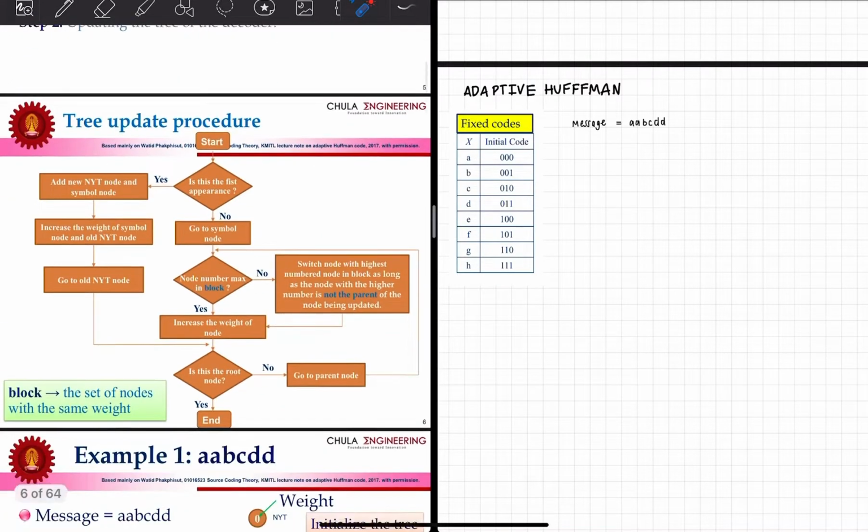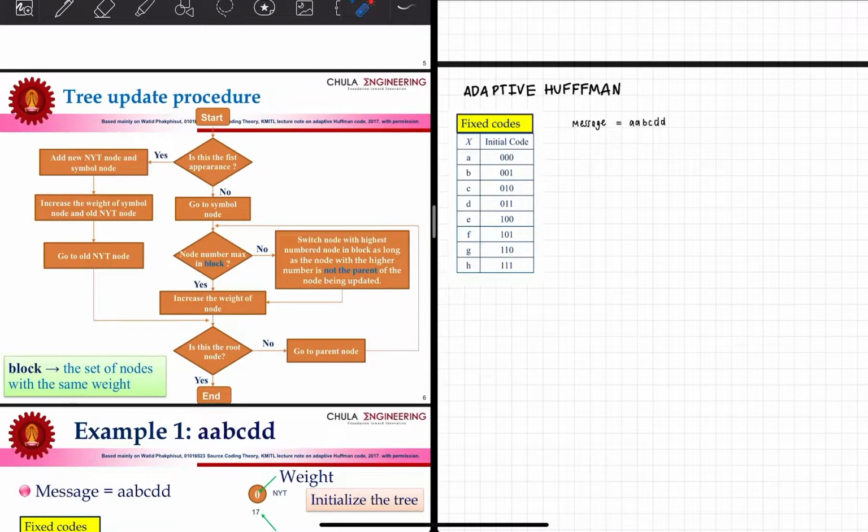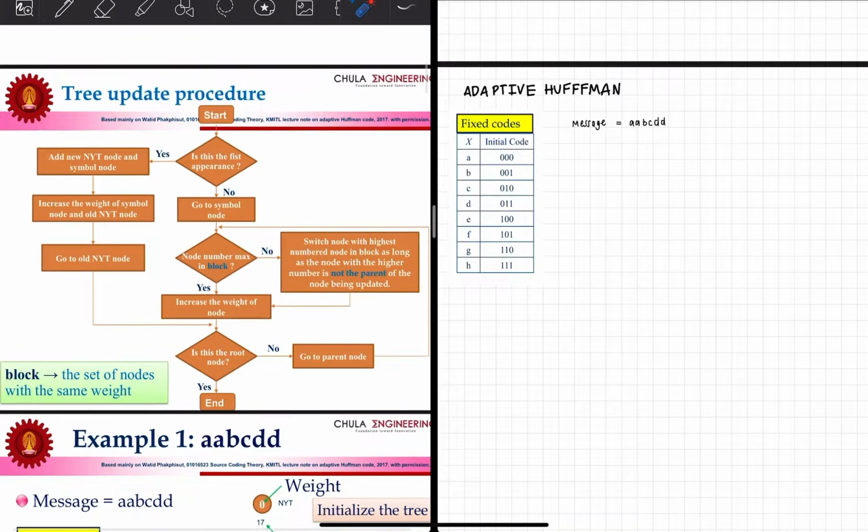So actually, these are the procedures of how to update the tree or how to encode the adaptive Huffman. If you can remember this, then that's fine. If you don't, then that's fine also. You will remember it by doing it. So if you want to read, you'll see that there are two main factors.